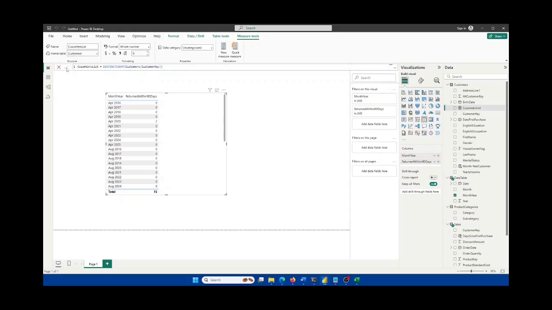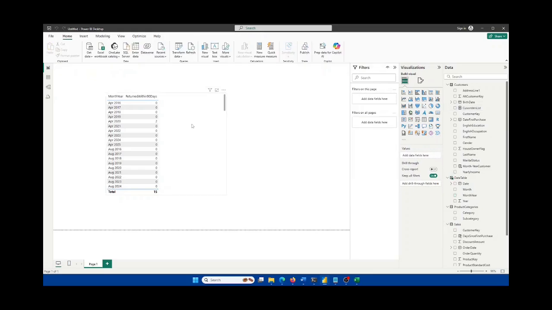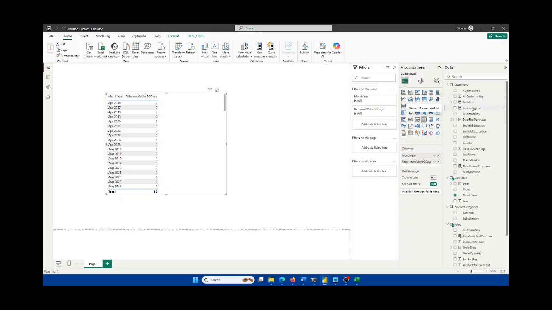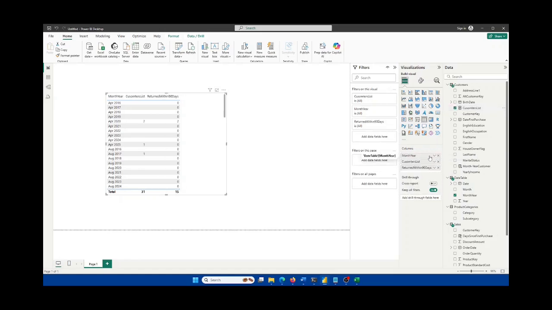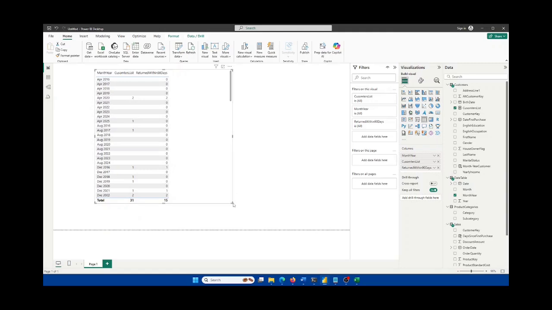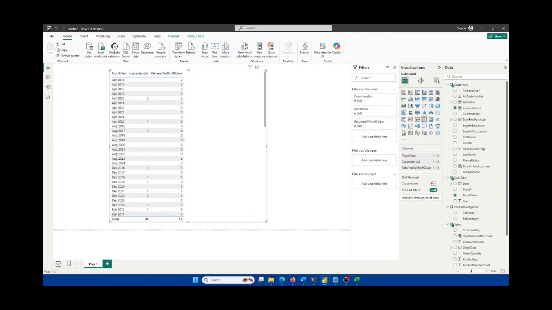And click on commit. And then click on your table here. As you can see, this table has 2 columns or 2 fields. Let's just add this third field, which is the customers list, and put it between the month and year, and return within 90 days. And there you go. So broken down by month, year, customers list, return within 90 days. Very good. We're making progress here.